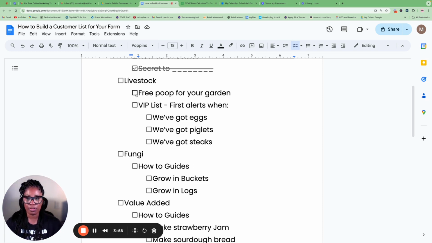So when it comes to people who have livestock, the absolute best thing that you can do is give away free poop. Sign up to be on my list of people who want free poop. I'll let you know when I've got enough for you to come and pick up for your garden, okay?